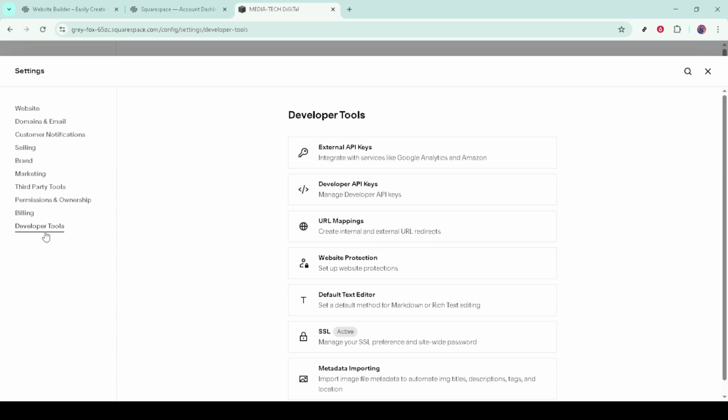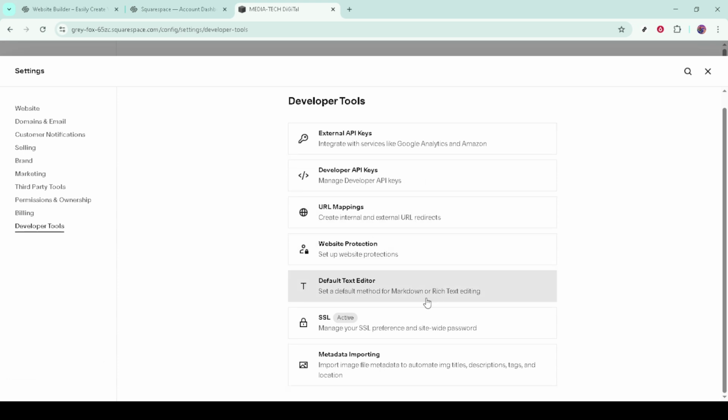That's it. With SSL active and HSTS enabled, your site is safer, faster to trust, and ready for visitors. Save your changes, verify the padlock, and you're good to go.